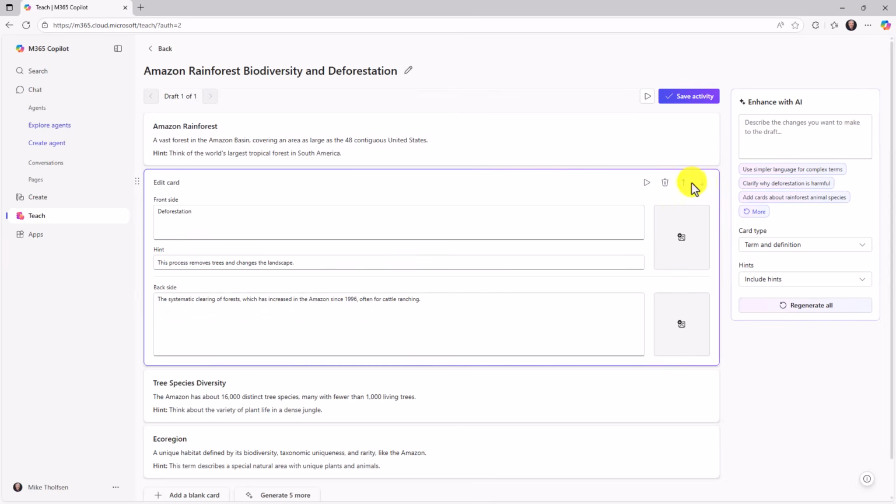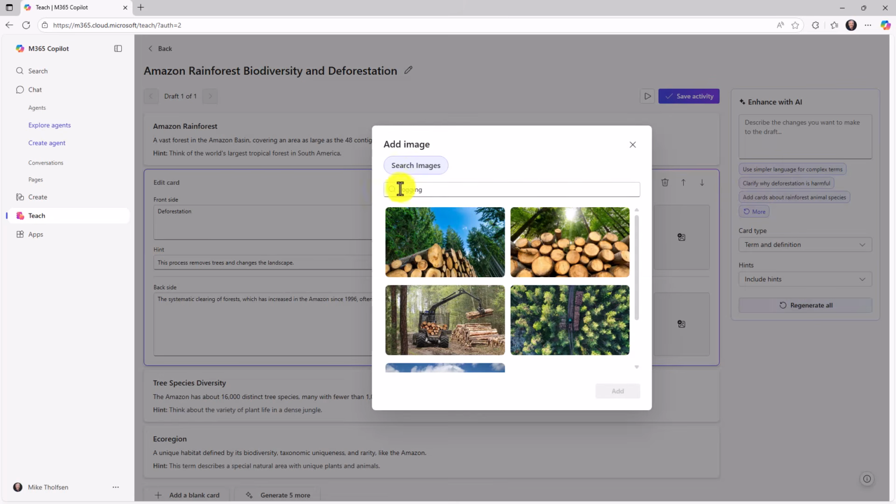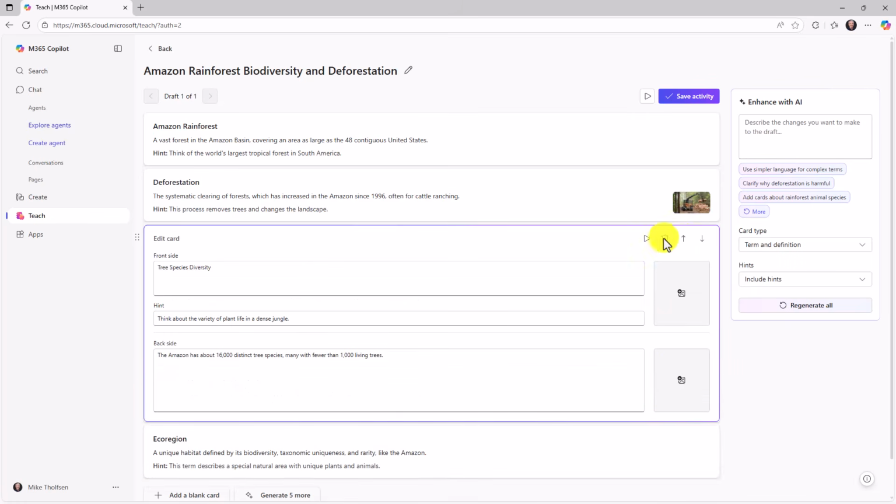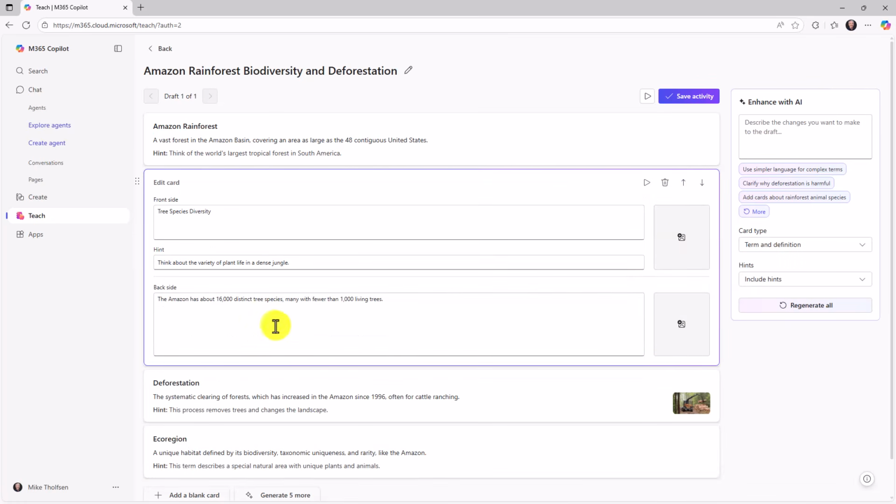Now I can edit any of these. I could add images. So maybe I want to add a nice image here. And it searches automatically, and these are approved images. So hey, we're going to add this image to this one. And maybe that's the only one that I'll add for that. I can go here and I can move these up and down. So I'm going to move that one up. I'll move it down. These are the cards. Okay, that looks pretty good.